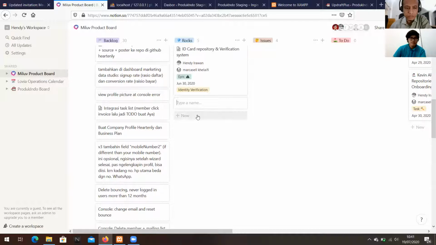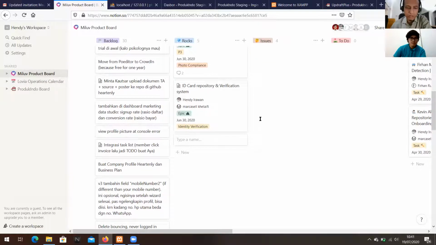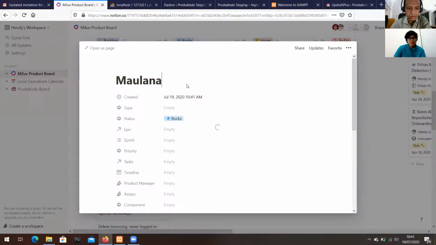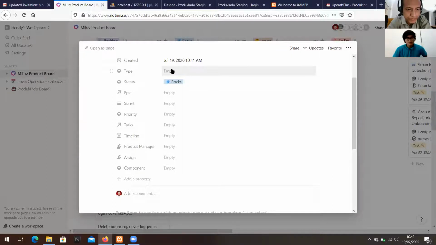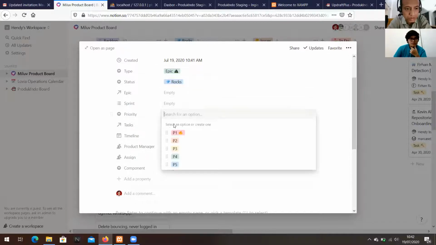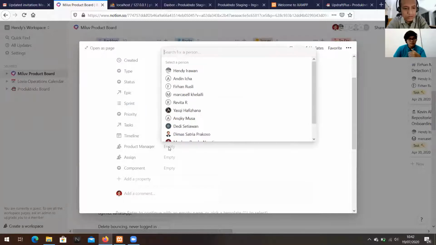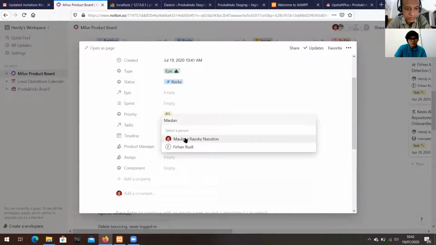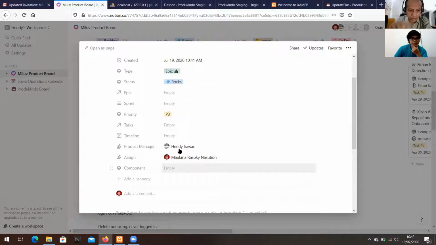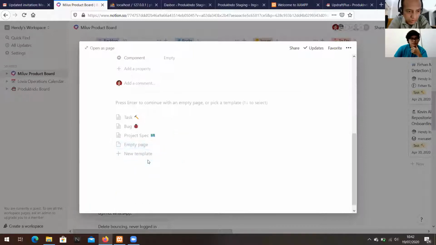Let's for now just type a name. Maybe name it "Rock for Maulana", and then we will discuss this rock. Then open it. Now go to type and change the type to epic. Change the priority to P3. Set the product manager to me and assign it to you. Then scroll down below and change the template to projects.